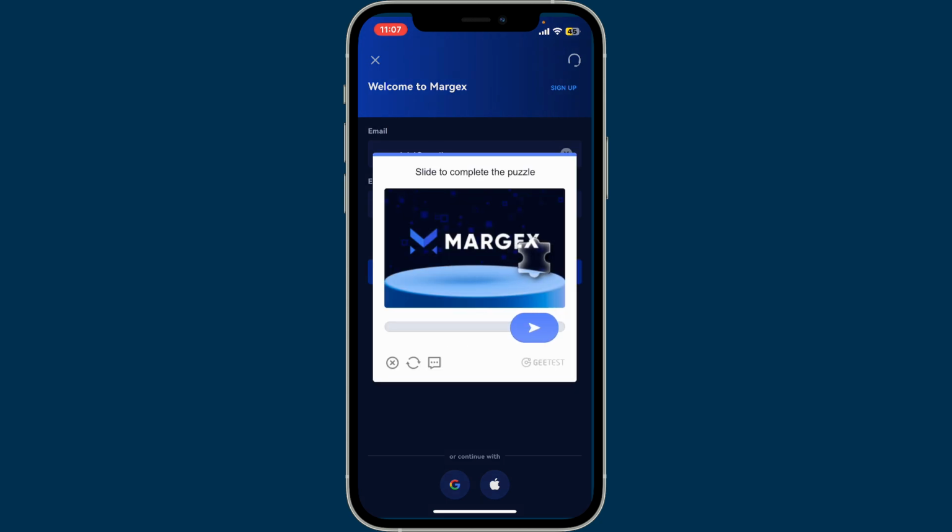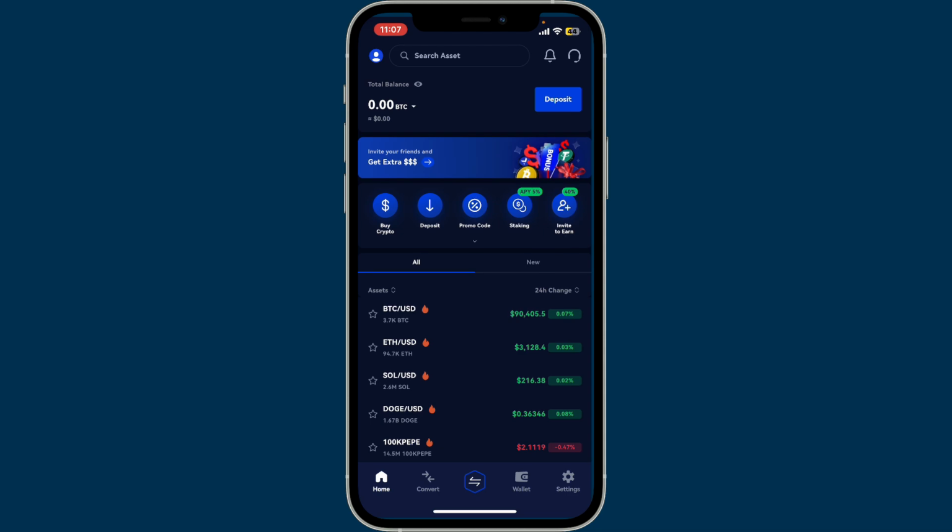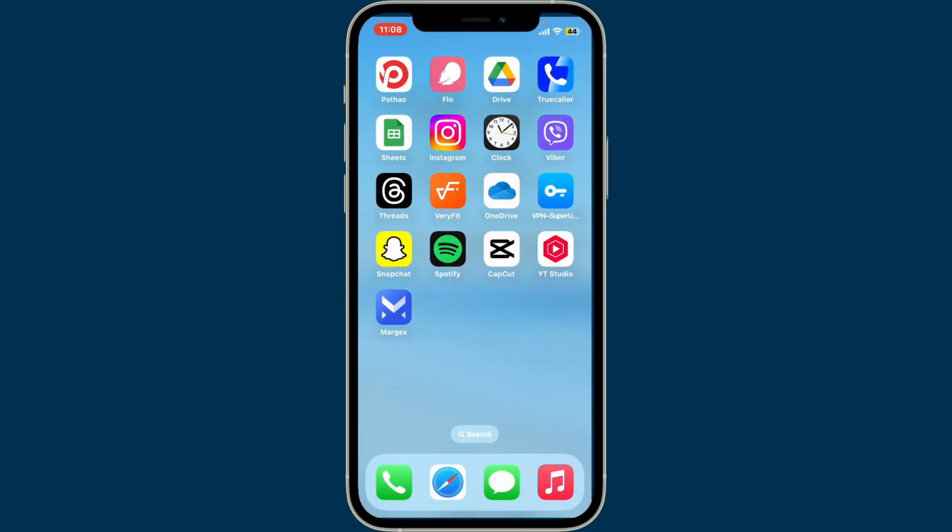You will need to complete this puzzle as well to prove that you are not a robot, and there you have been logged into your Margex account. If you have two-factor authentication enabled, then you will also need to enter your verification code from your authentication app, and after logging in, you will be redirected to your Margex dashboard where you can start trading or managing your account. So that's how you log into the Margex app.